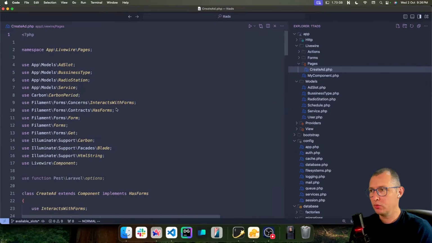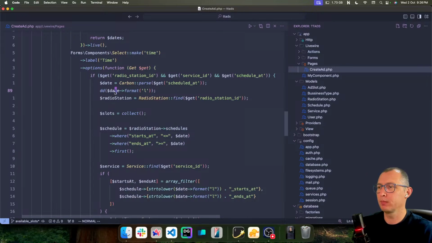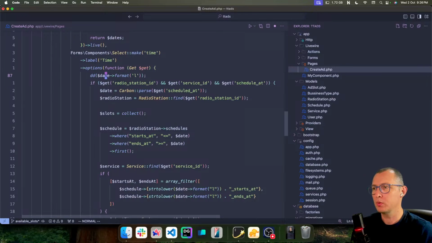Let's check on these values. Put this outside. Let's do array. Again, not needed because the Filament select can use both collections and arrays. So you can just return the collection, and you save yourself one extra function call to turn that into an array.